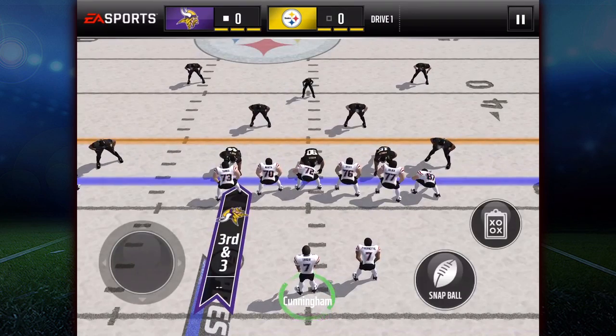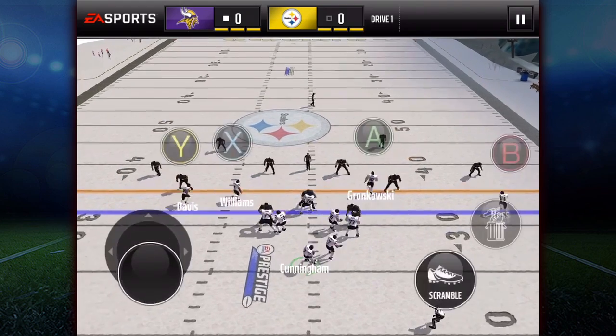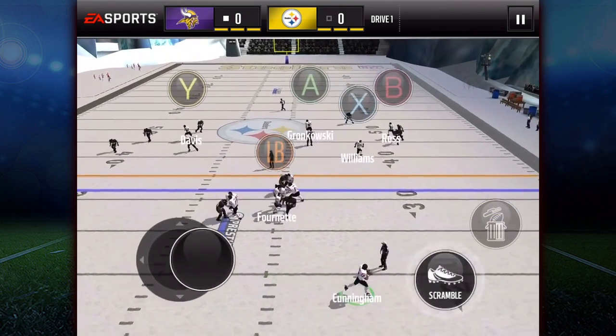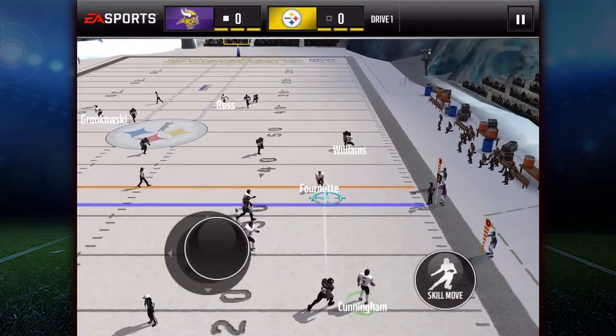Against the 3-4, you're going to follow the same basic concepts. If you read a zone coverage before the snap, then you're going to roll to the right and you'll have your choice between either the halfback or wide receiver 2.